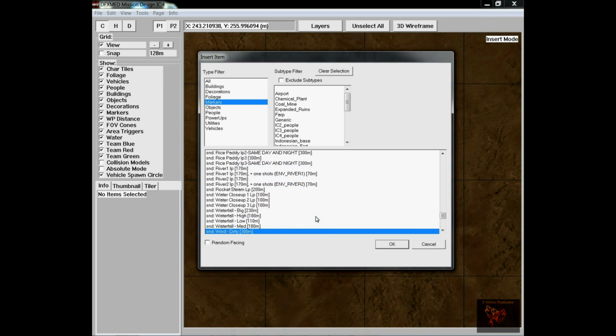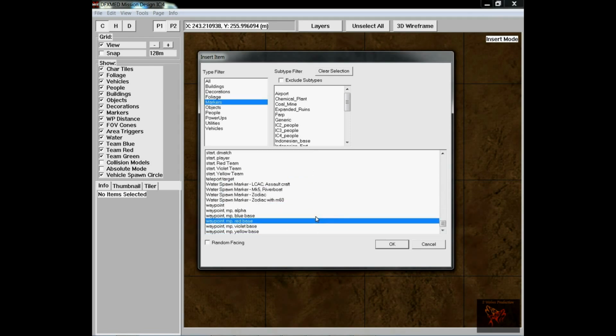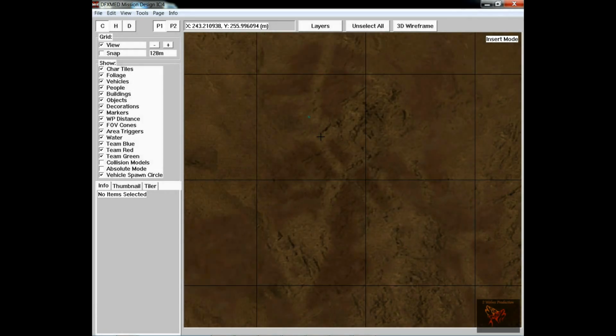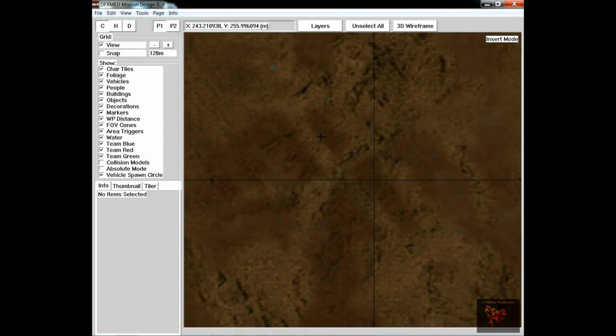We're going to move straight along to start player. Boom. And zooming in. There is our start player.